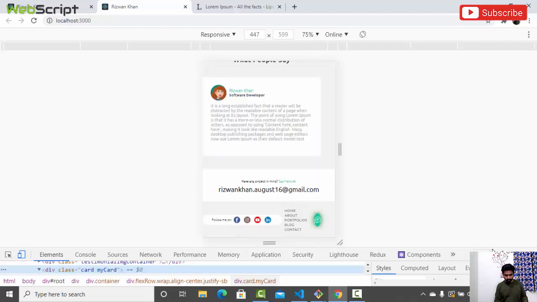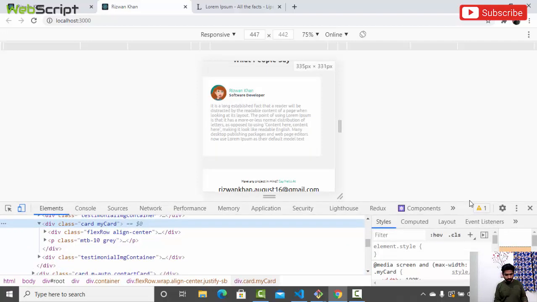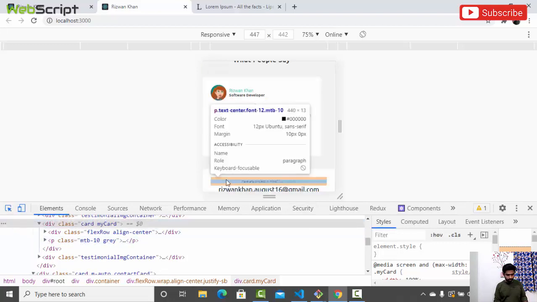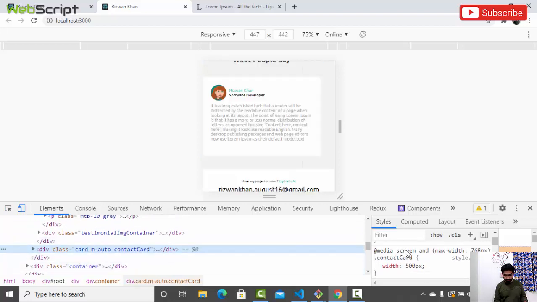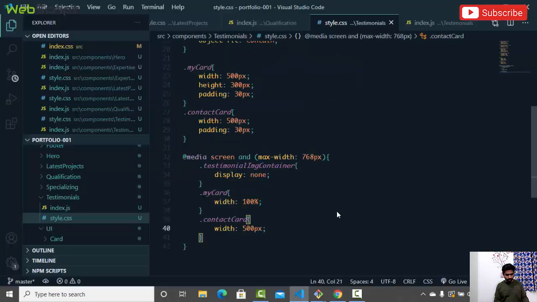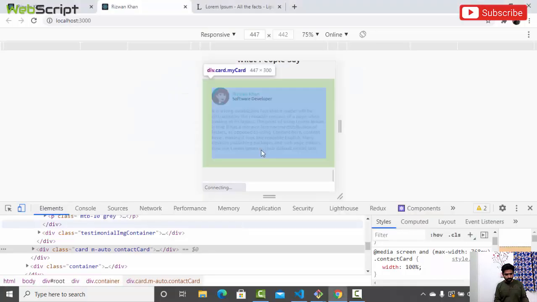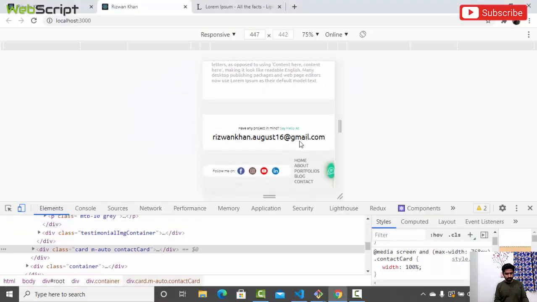The problem we have right now, here we have contact card, the width is 500. Okay, it should be 100%. Okay, so this is 100%. Now we have to fix this footer, right?